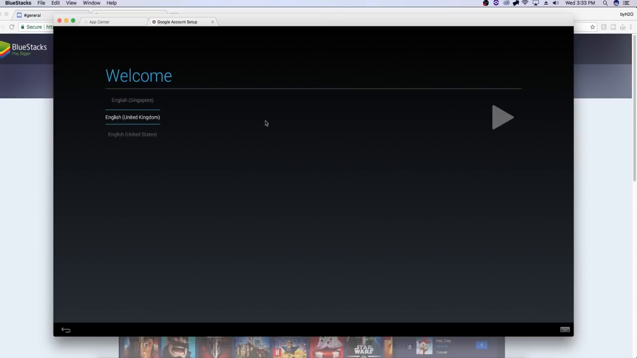And now this is going to open up. So you can select where you're from, whichever country. I am from the United States, so I'm gonna select English, United States. And basically you just wanna go through this whole process.